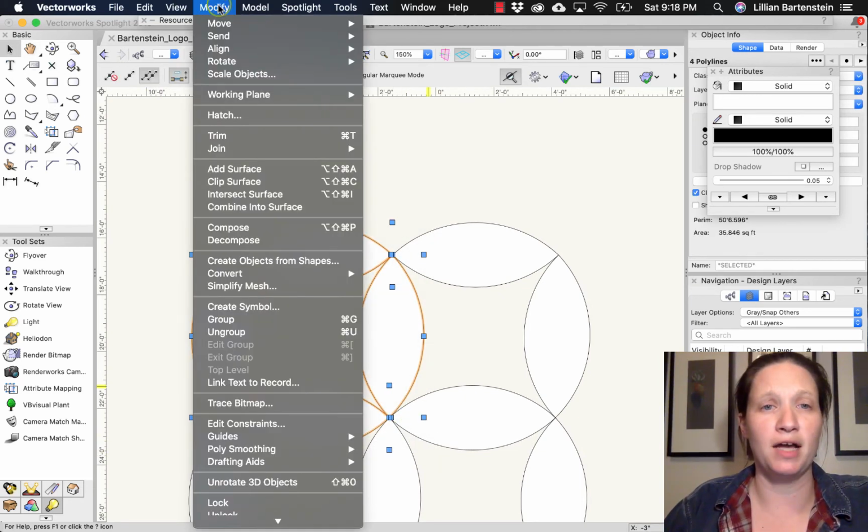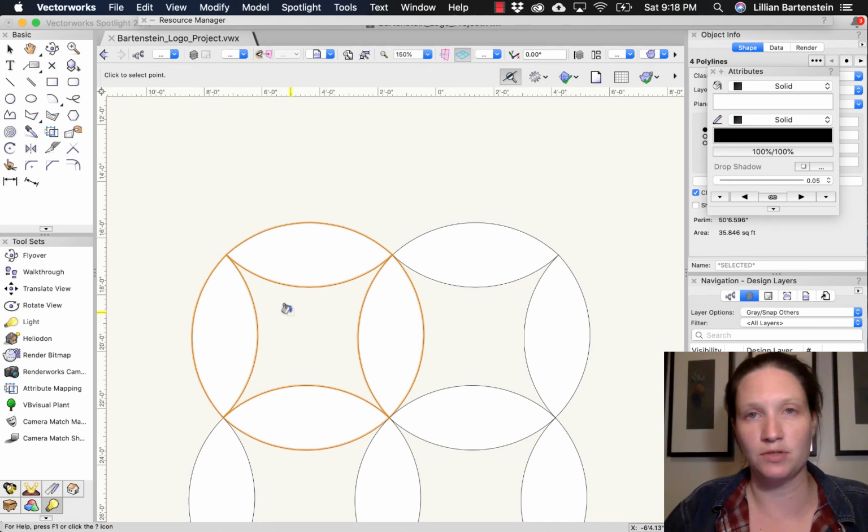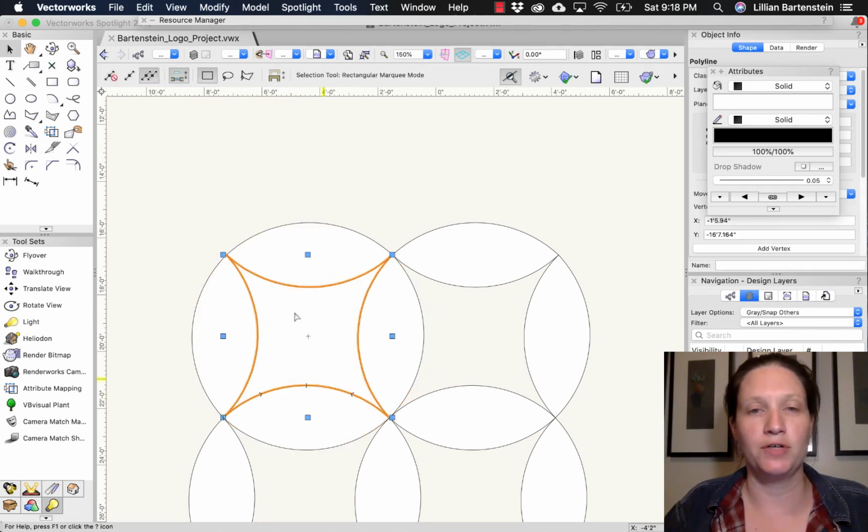I'm going to go to Modify, and then Combine into Surface. And now I have a Paint Bucket tool. So this is like Microsoft Paint. I can click in the middle and it will create a shape defined by the bounds of that space. And because all of my points are perfectly aligned, I'm good.